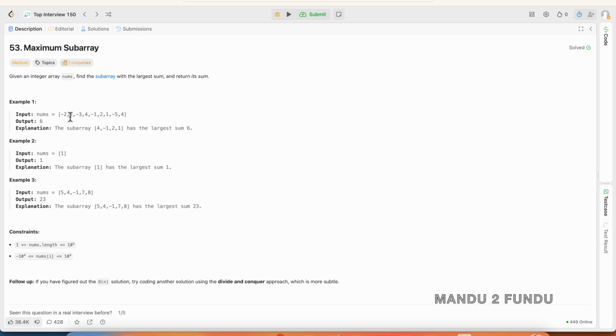So in this case, the nums array has 9 elements. The sum of all the elements in the subarray, which starts at index 3 and ends at index 6, is the largest among other subarray sums. That's why the output is 6.